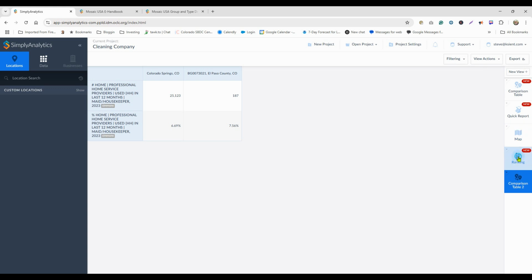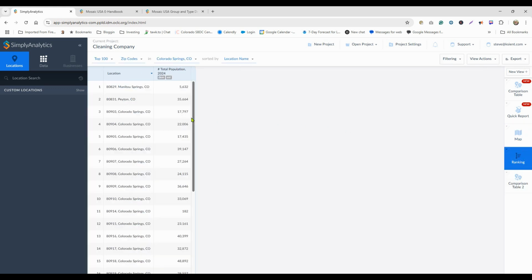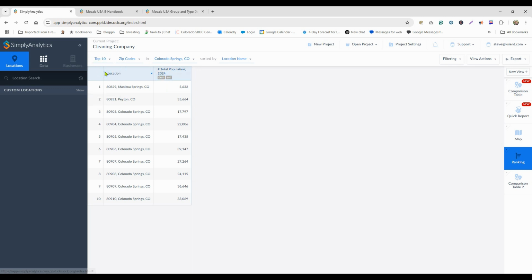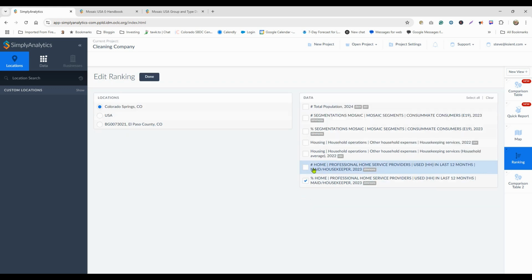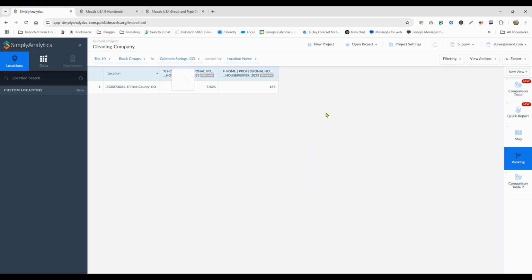We also have a ranking here. Because we're looking at population here, it's going to be the top 10. This is the top 10 for populations, but let's adjust the rankings here. Let's edit that, and let's get away from that. Let's bring in home and total numbers, or let's do percentages. We'll do them both if we can. Let's do that. And we want Colorado Springs, so it's a bigger area for right now.